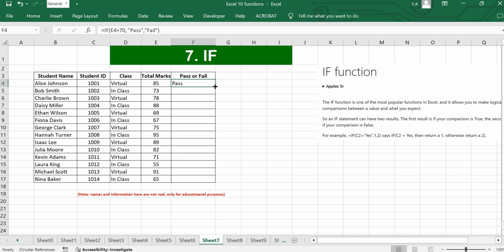We can drag it down, and this formula is applied to all these cells to the end. So see, fail. This 55 is less than 70, that's why fail. 65 is less than 70, that's why fail. Here 67 is less than 70, that's why fail. 69 is less than 70, that's why fail. So the others are pass. So the IF function is used to satisfy a certain condition.